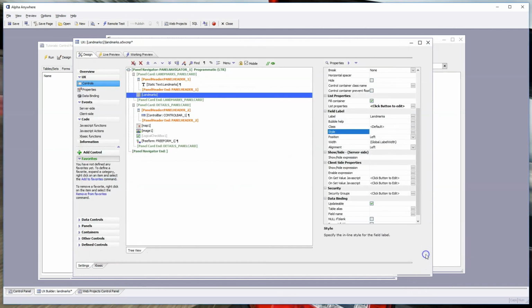Okay, now the next thing that we need to do is we want to commit the data. So when the user makes a change and they check on the checkbox, when we lose focus on this details panel card and we move back to the landmarks panel card, we want to make a commit of the data. In order to do that, we have to use some JavaScript.